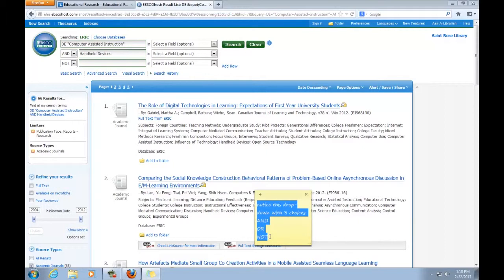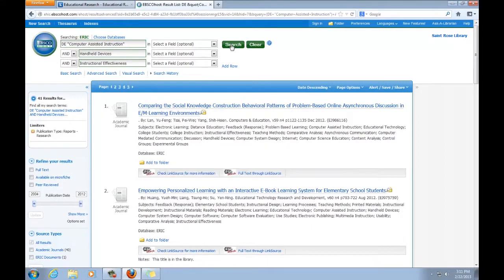To do this, I want to add another term. Let's try instructional effectiveness. Now I could just type that in, but I'm going to copy and paste. You could just type it in the block, but we'll use this to demonstrate the use of and, or, not. There's instructional effectiveness. We'll copy it, paste it right here. Notice I changed it to and. Search. Then we'll find everything we had before, and including instructional effectiveness. And notice we're down to 41 results.